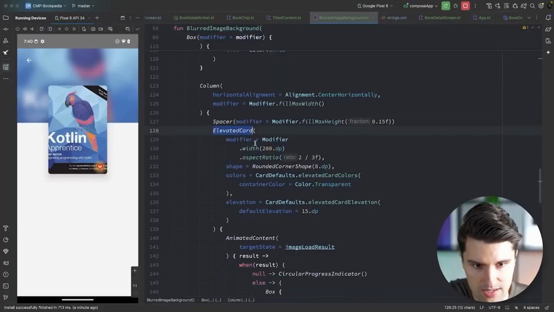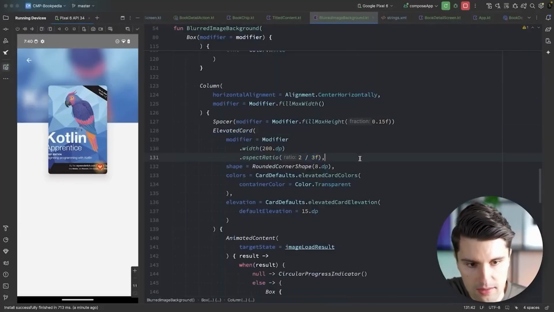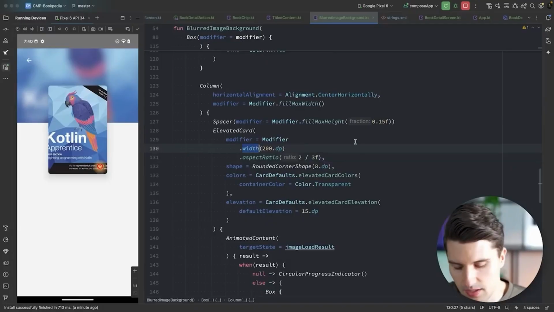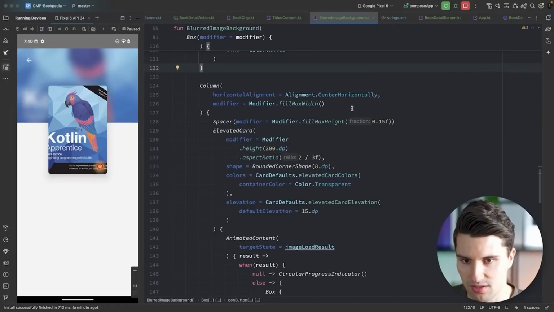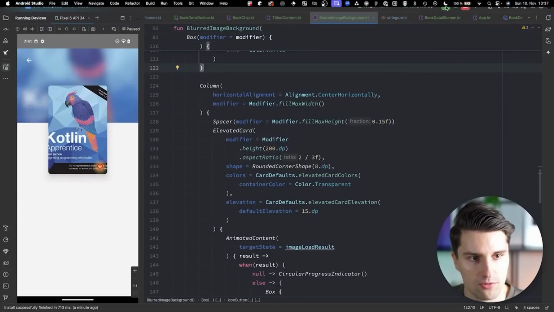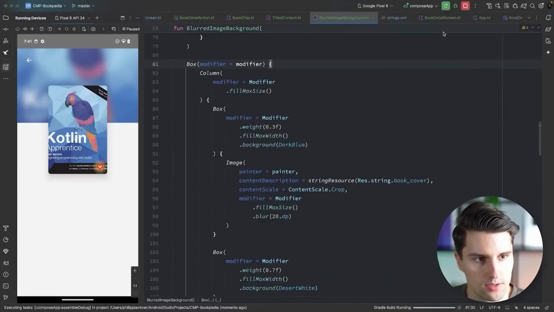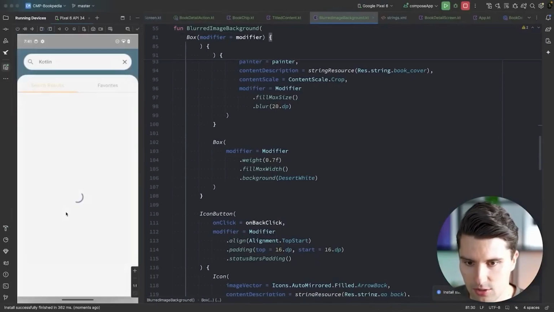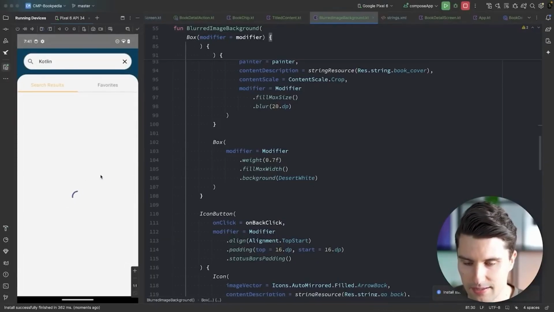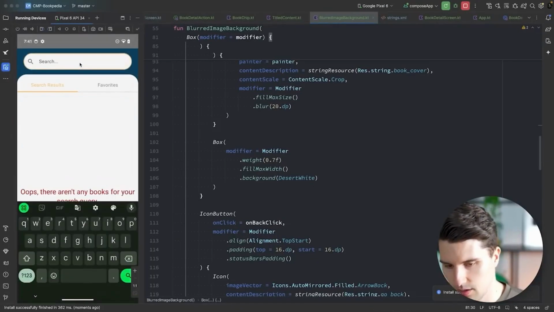So the elevated card has an aspect ratio of 2:3. And the issue is that this should be a height. So we want this to be 200 dp high, but not wide. But of course, feel free to adjust this. If you like this size of the book cover, I think it looks decent, especially with a shadow here, then do so. But let's relaunch this now with a height of 200 dp, and it should look similar as I had it. Let's search for a different book.